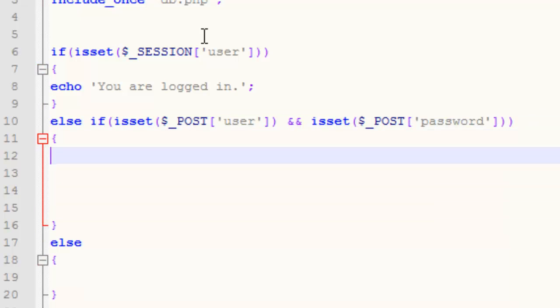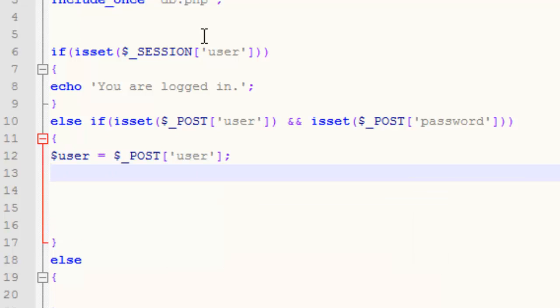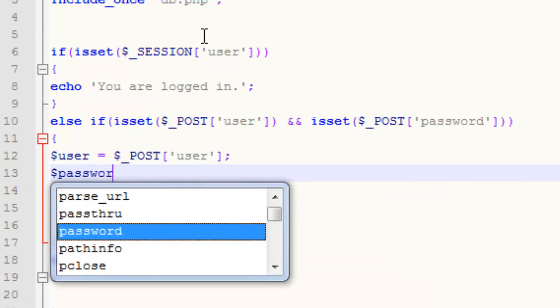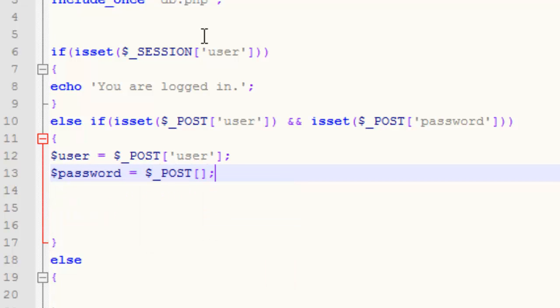Now we should take the post data into separate variables. Here we got the username and the password of our user into a separate variable for each from the post array.